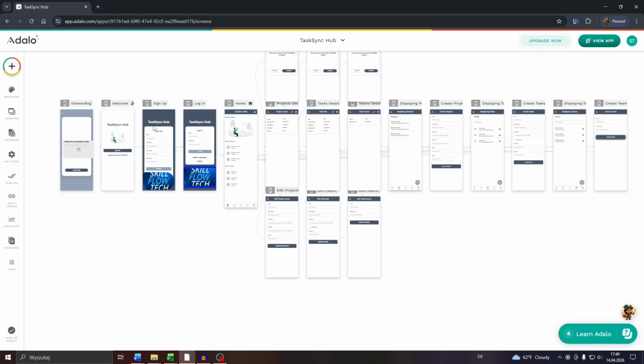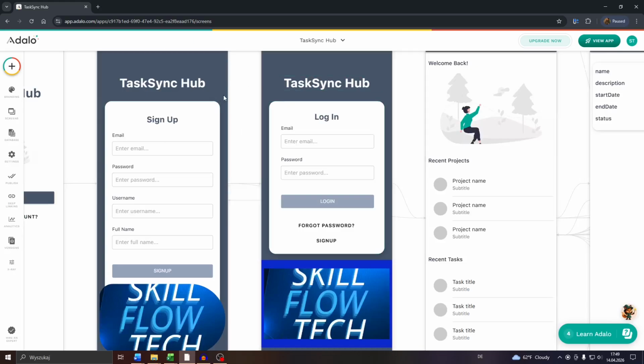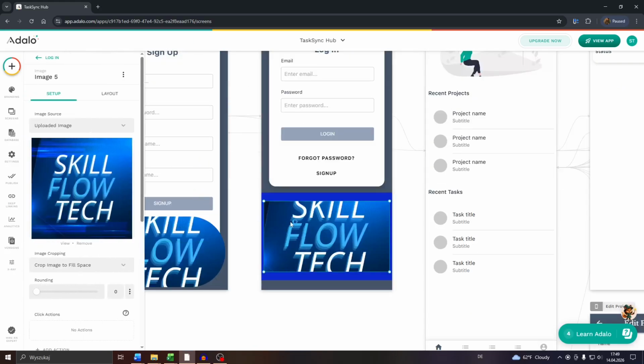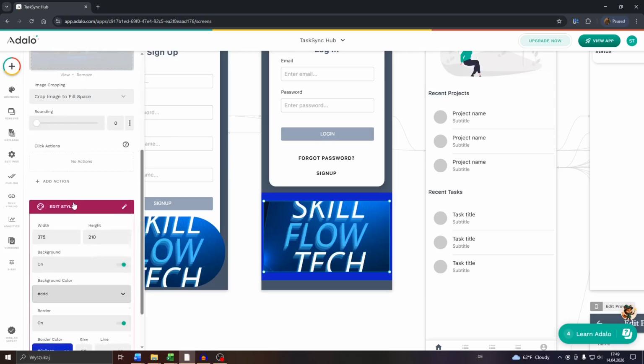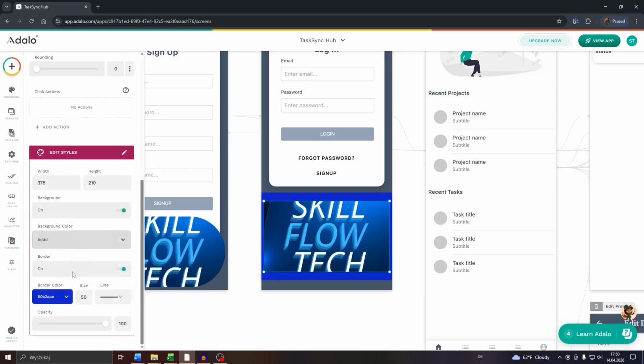Navigate or zoom into the given screen or card of your app and click into the given image. Now to change its opacity, left click into it, and here in the image settings, navigate to setup, scroll all the way down, click into that pencil icon next to edit styles, and here at the very bottom you will see the opacity. You may use that slider here.